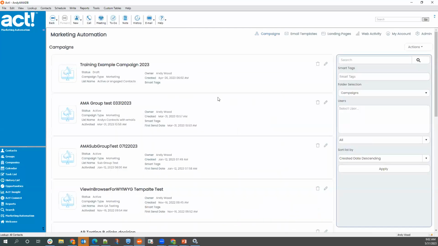If you get any other screen besides your Marketing Automation screen, usually you'll get some instructions on what you need to do or what steps you need to take. If you get an error message, please make sure you contact our support team so they can help you get that fixed and get your marketing automation up and running.